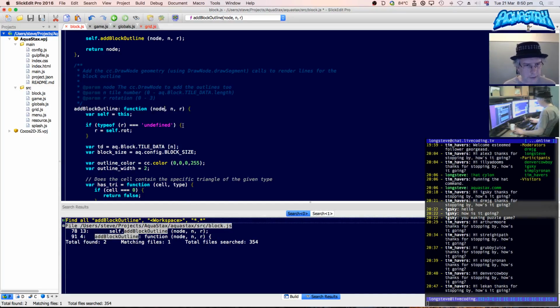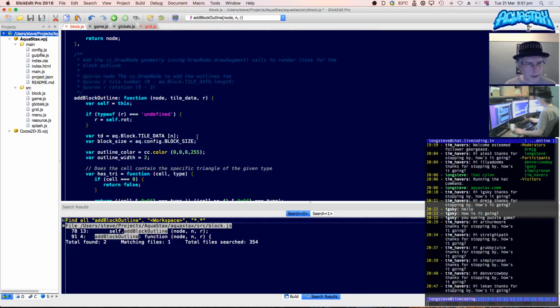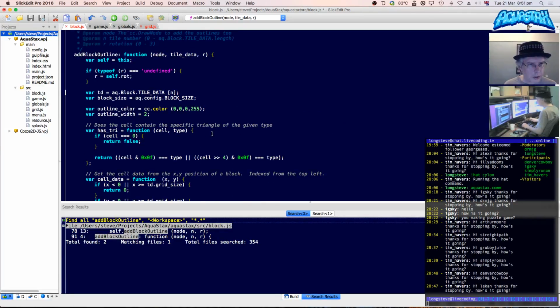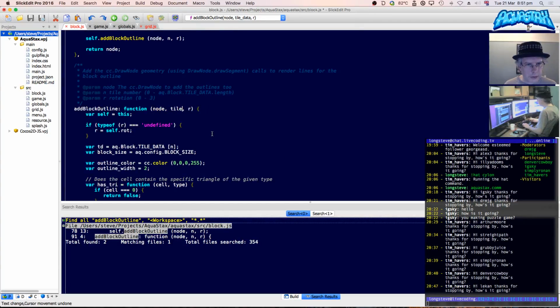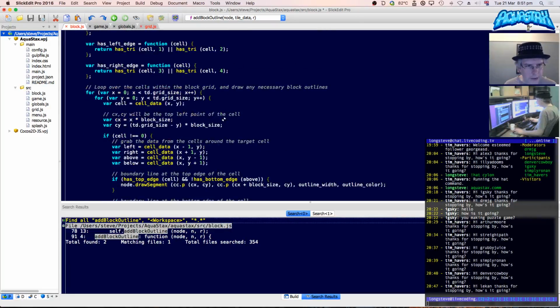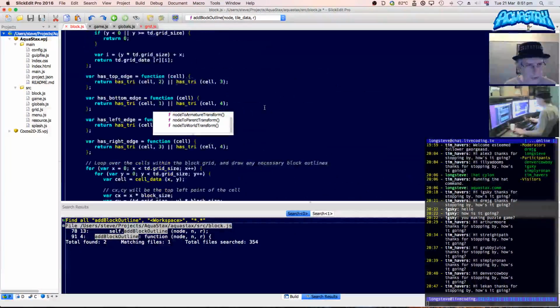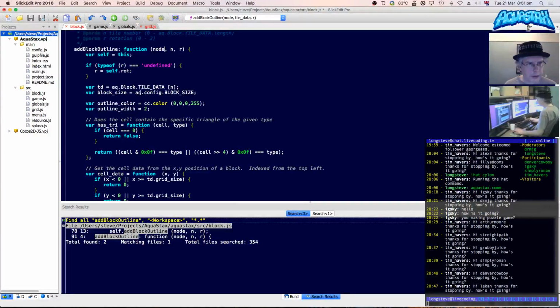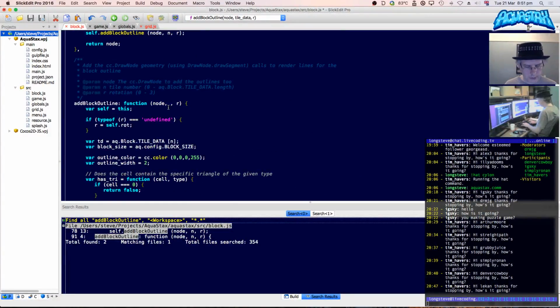Yes. So I don't really need to worry about this node. All I really want to do is data, isn't it? Really, tile data. Tile data. Is that what I called it? Yeah, tile data. Does it use it anywhere else? It just uses n. The only point it refers to n is when it pulls out the tile data variable, doesn't it? TD. So node, tile data, and rotation.